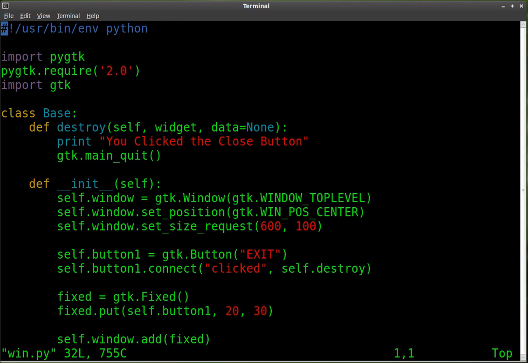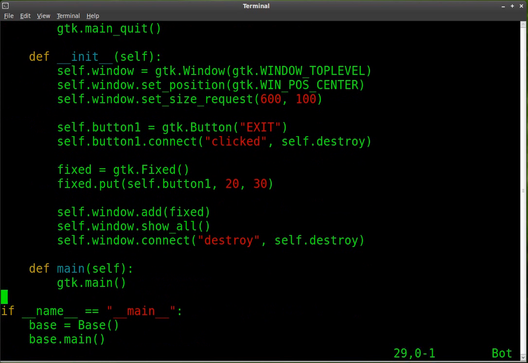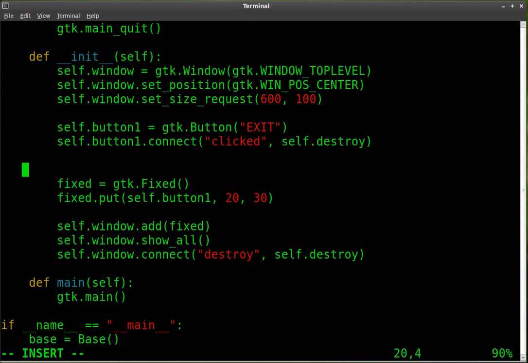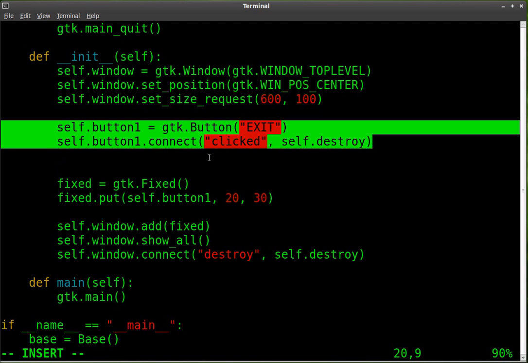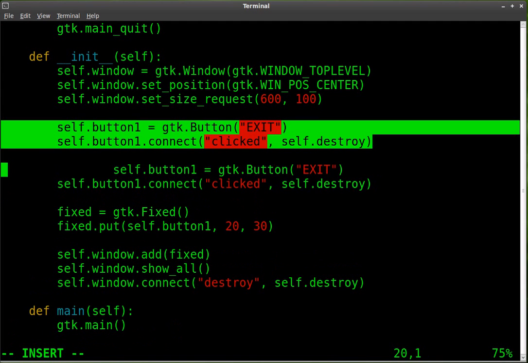OK, so let's add another button. So right here, we'll add another line. And just to save time, I'm going to quickly copy and paste this. But we're going to have to make some changes here. We're going to have to rename this. We'll make this button2. And the text will say hide. And what we'll have it do is we'll say my_hide, which is a function that we haven't created yet.